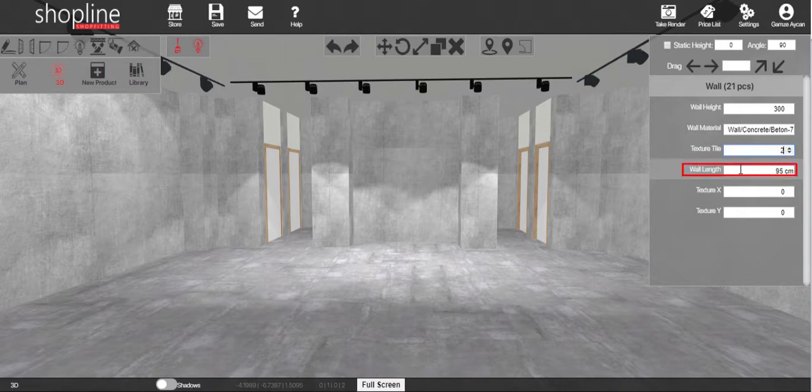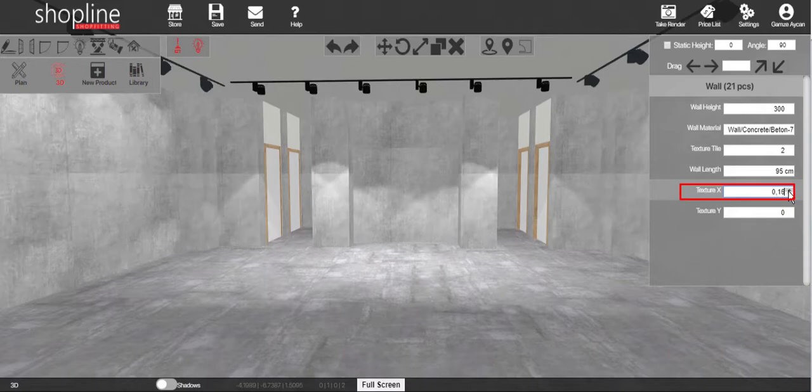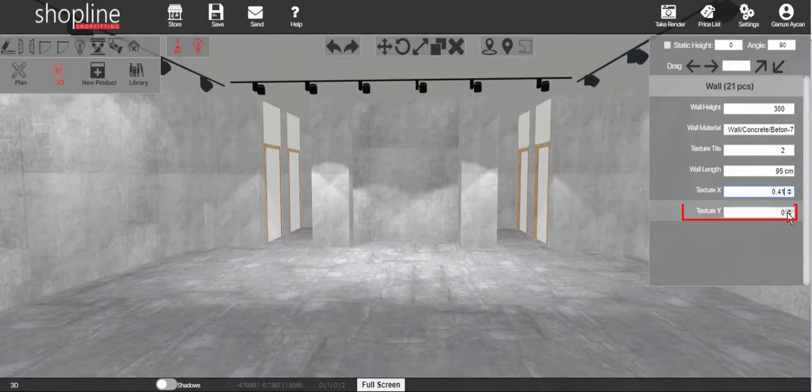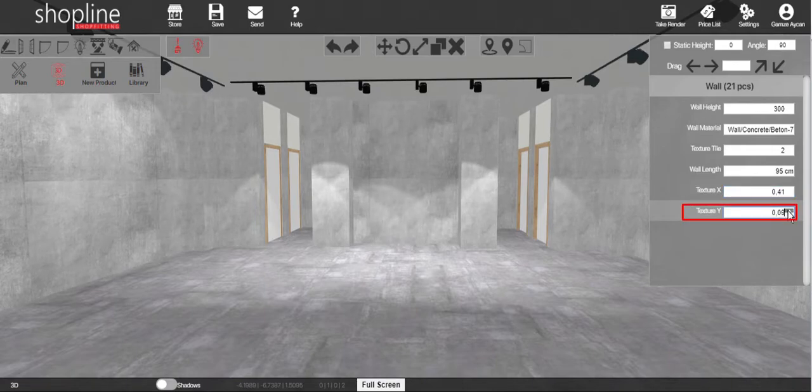Wall length shows you the length of the wall as it's drawn. Texture X allows you to move the material texture sideways. Texture Y allows you to move the material texture vertically.